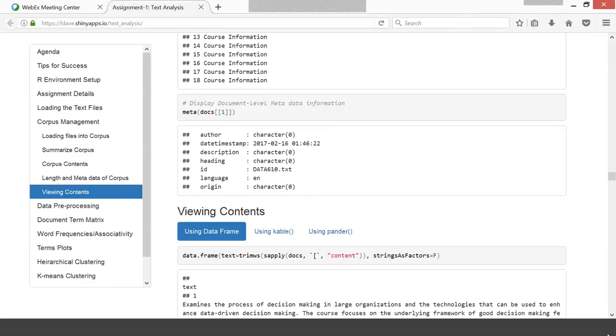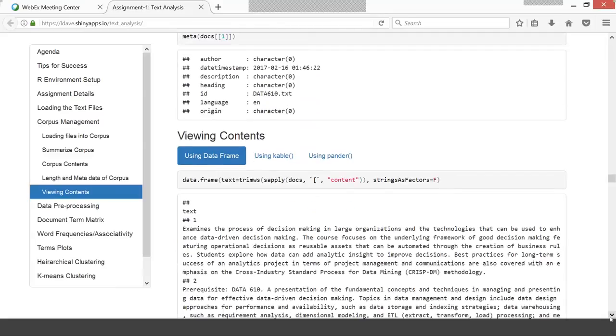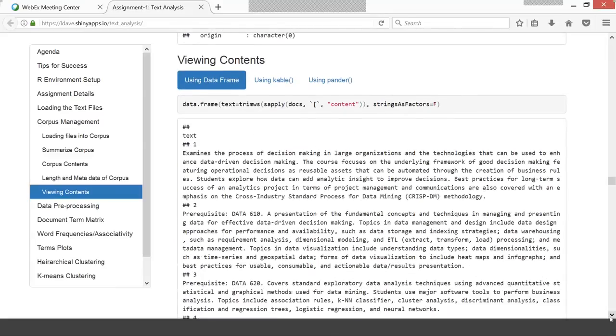Okay, so now going on: once you have done the metadata, you look at the different contents of the corpus, right?